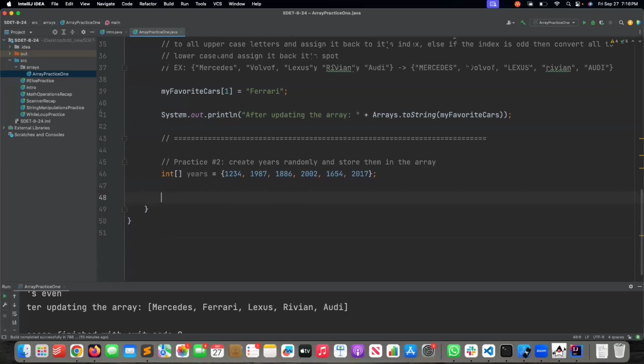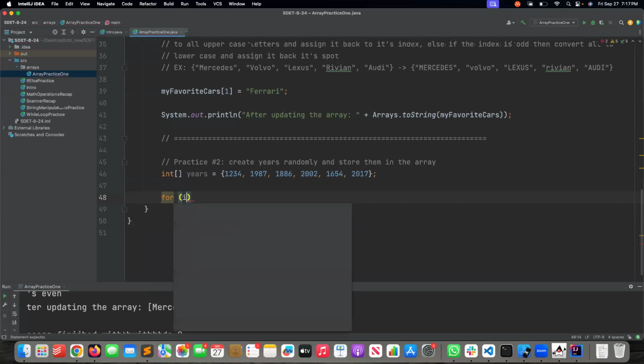All right, now from these years, I need to find, I don't want to do the even or odd anymore. Okay, I want to just find and print the years which are bigger than 2000. I'm gonna do this one. You guys will do that.